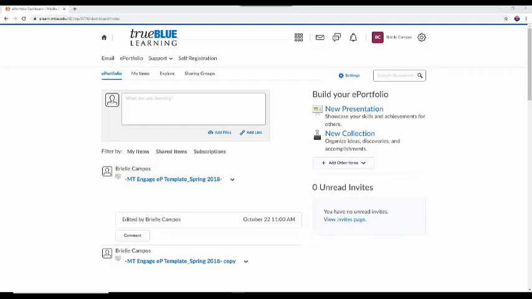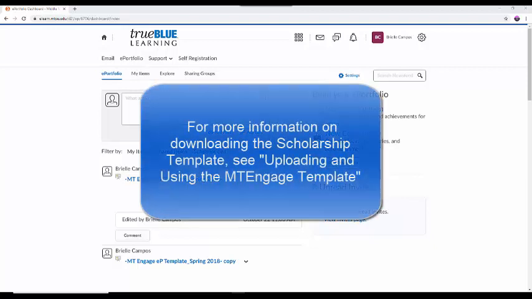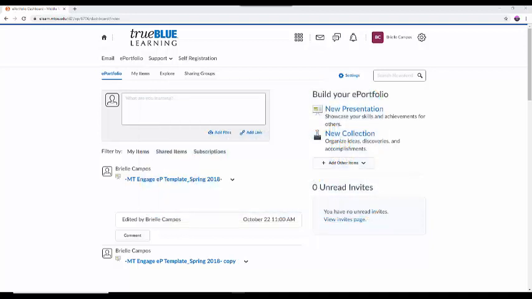Hello everyone. Today we are going to talk about using an ePortfolio template, whether it's from an instructor or the template we downloaded from the MT Engage Scholarship. If your instructor has a template they want you to use, it should already be on your ePortfolio newsfeed. Templates are helpful because they already have the structure and content the instructor wants built in. You just have to fill in the information.